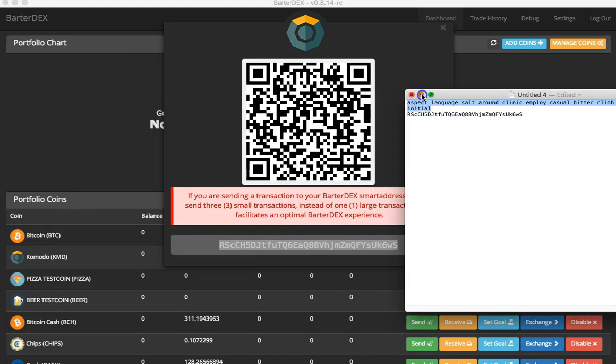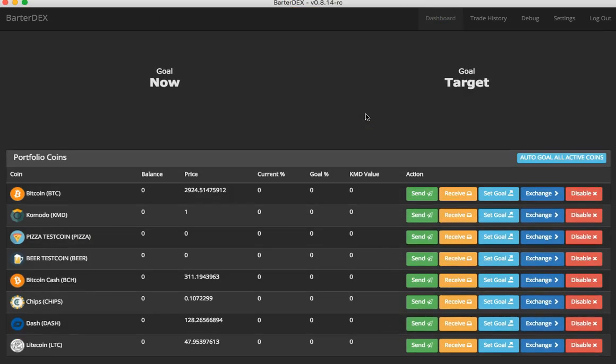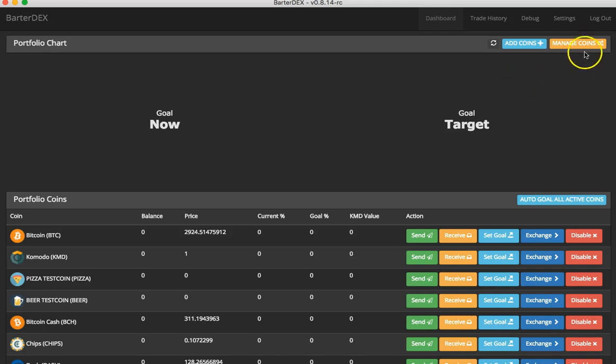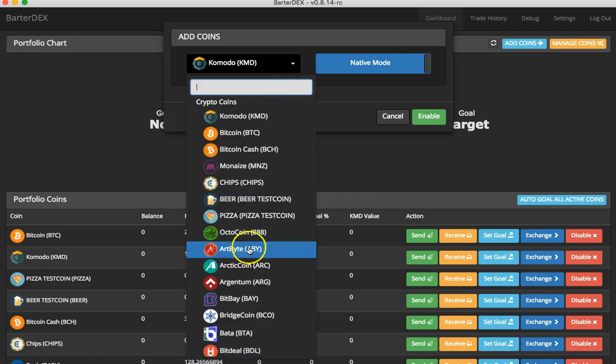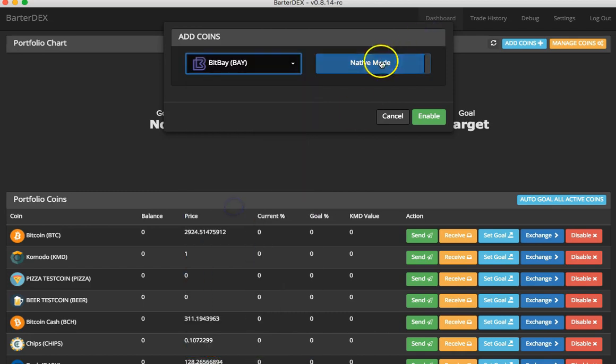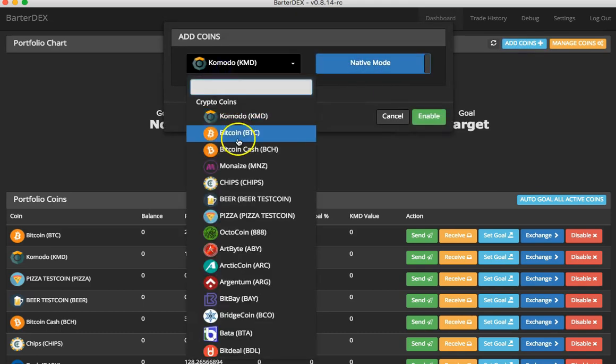Looks good. And just to give you a rundown of what the dashboard looks like, we have an add coins button, which lets you add coins. For example, let's add BitBay on Electrum mode. There's no Electrum servers for Bay. So for that coin, we would have to run native, but let's see.